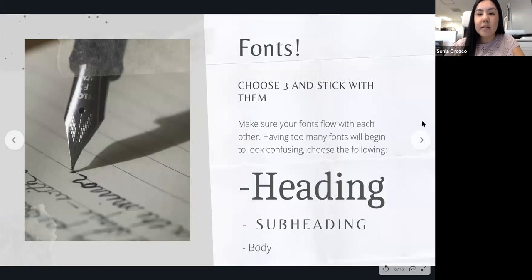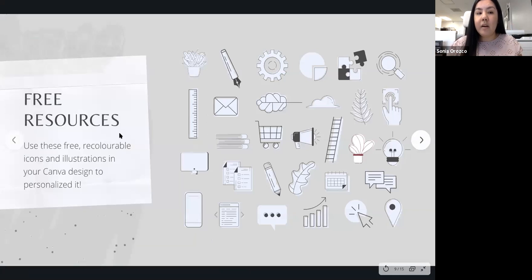Same thing with fonts, like I was talking about. You should choose 3 and stick to them. So if you have a heading, if you can see, my headings are all the same fonts, my subheadings are all the same font and style, and the body of my stuff is all the same. It's uniform. You have to pick, like I said, a set way for you to do your marketing, and that way when you follow it, it's consistent everywhere.